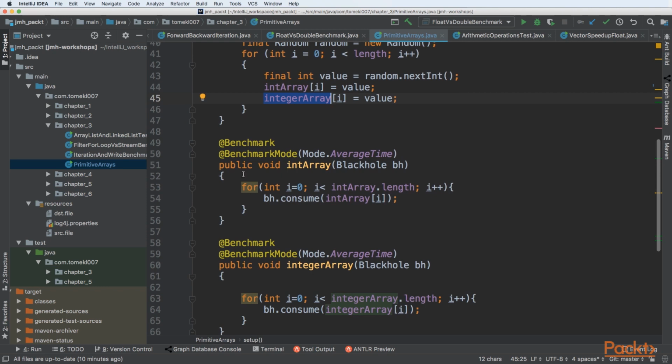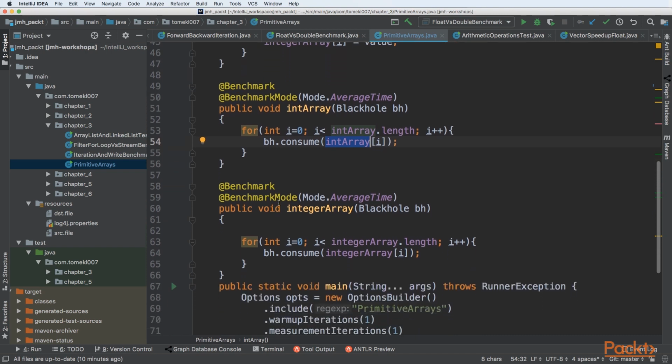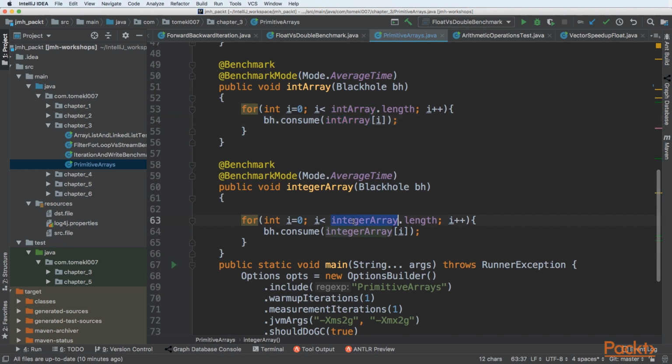So the first benchmark is int array. We are using a Blackhole because we need to consume the element that we are getting from the array. We can see that we are getting from int array, and we want to pass it to consume, because if you won't do it, the JIT compiler will optimize that and could remove that code entirely, so we'll get some different and weird results. The second benchmark is similar, but we are using integer array here, and we are also iterating using the specific index.